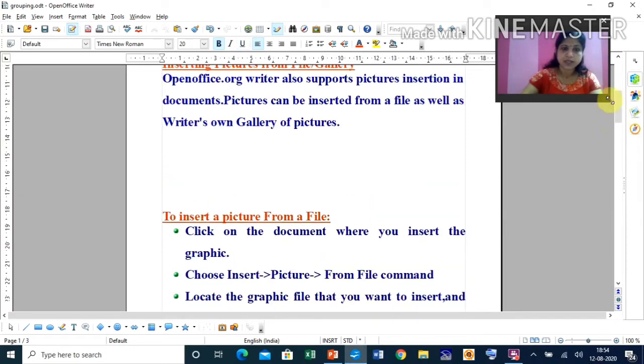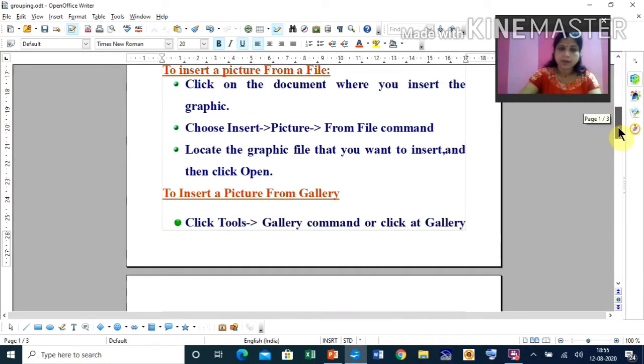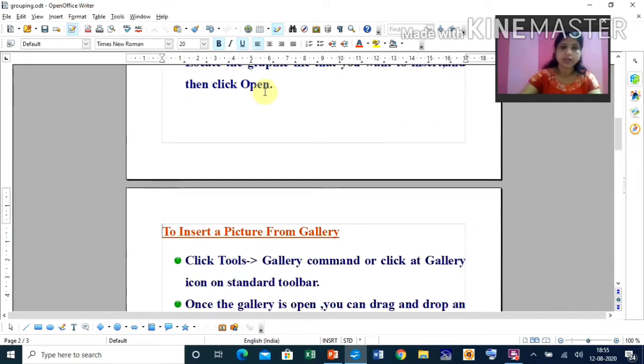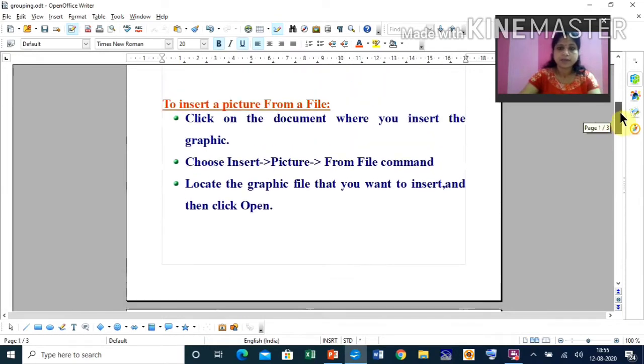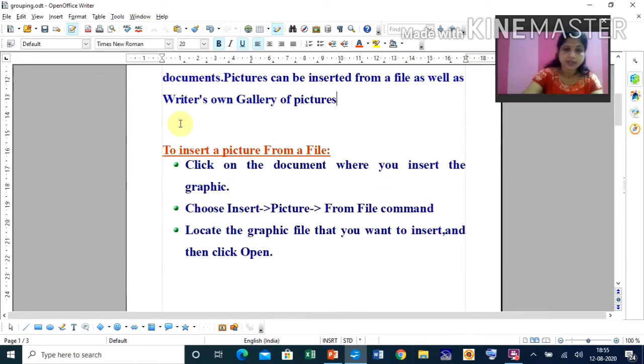What are the steps for inserting pictures from a file? Click on the document where you want to insert the graphic. Choose Insert, then Picture, then From File command. Locate the graphic file that you want to insert and then click on the Open option. Let us see how we can insert it.